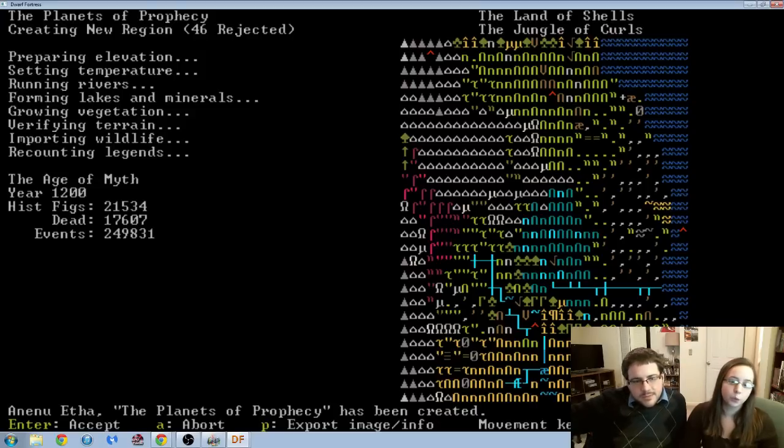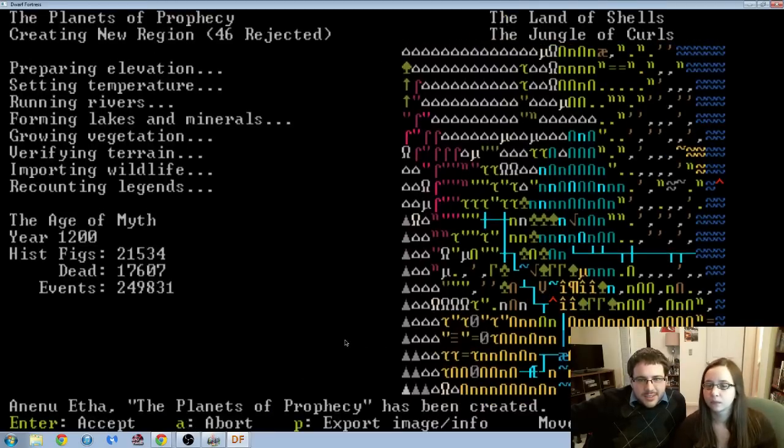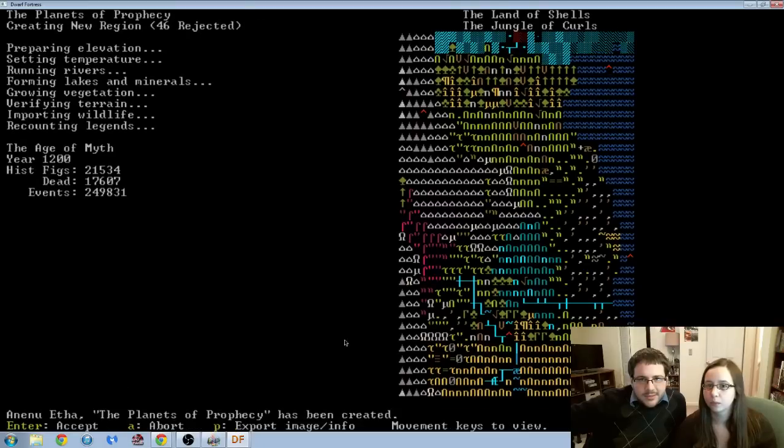So, if we would like to accept the planets of prophecy. Can you zoom out? See the whole thing? So you see, here's our partial ocean edge, right? We have our 5 volcanoes. Is this the complete world? Yes, because this is a small world. I didn't realize it was quite that small. Well, no, it's fine. You gotta start your empire small.